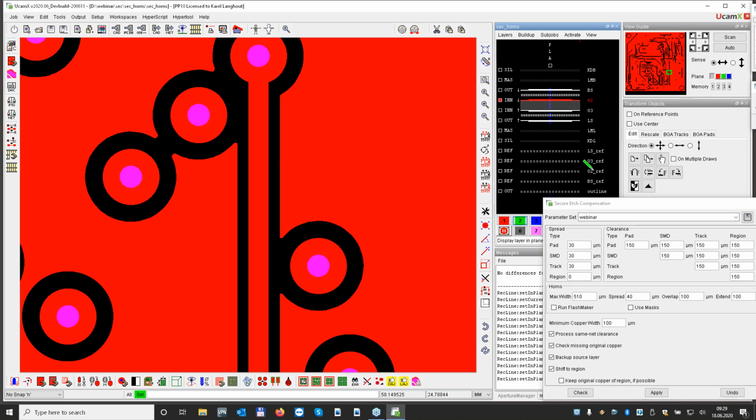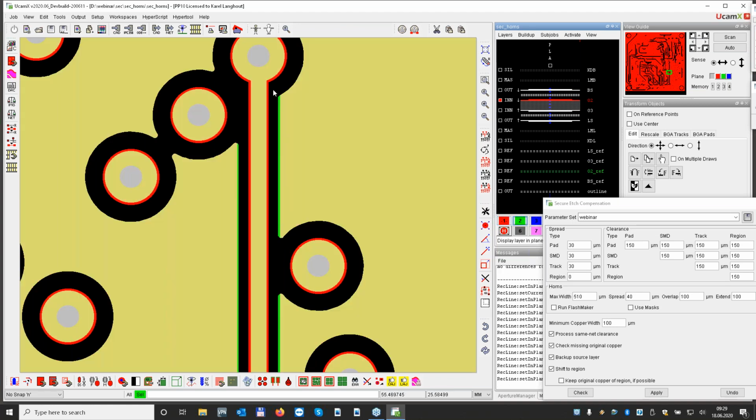So we go back to layer 2, where on the exact same position you can already very easily see what's going on here. This is the shift to region option. If you would say keep original copper of the region if possible, then of course it would be taking away some of the copper from the track, because then the space would not be big enough. So it would keep the original copper.